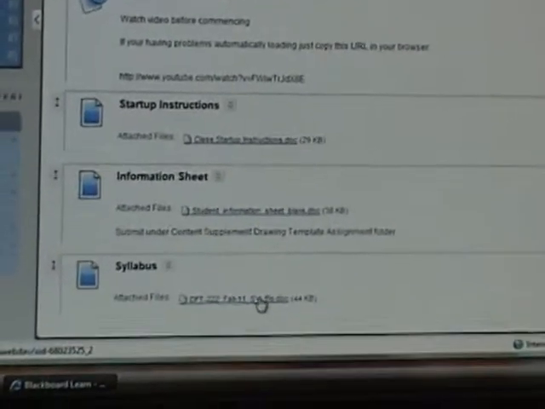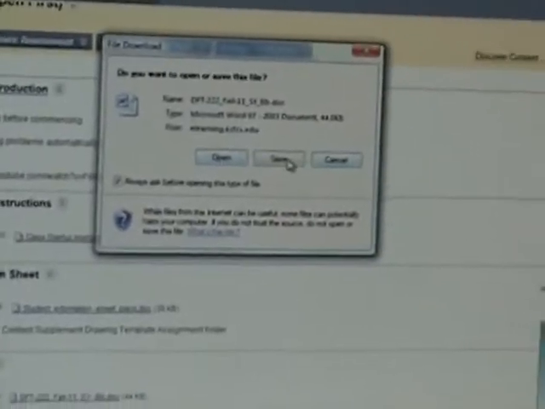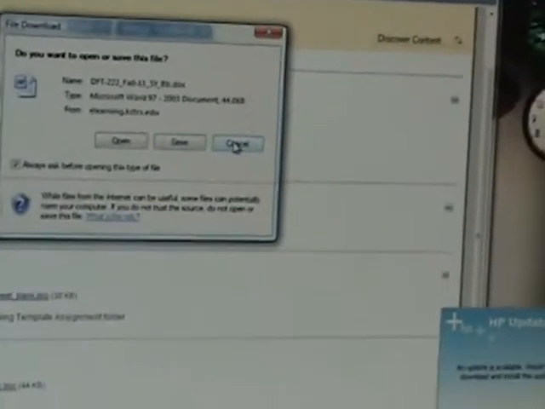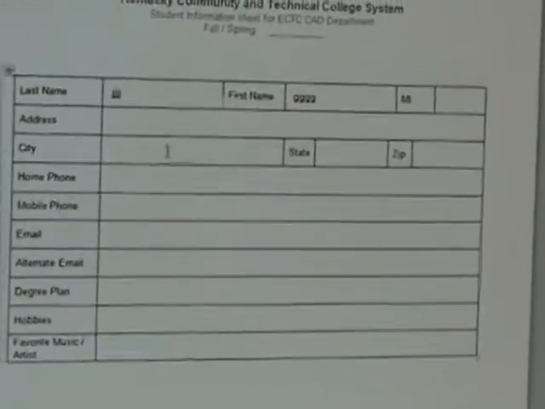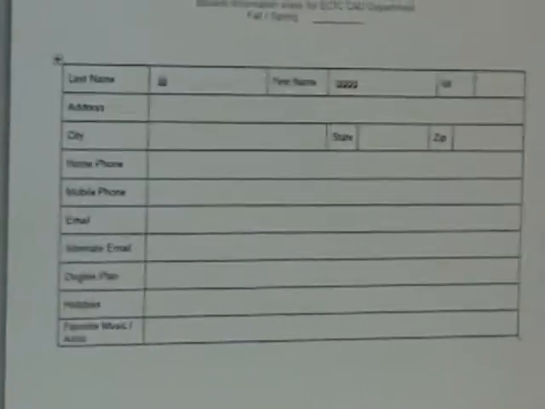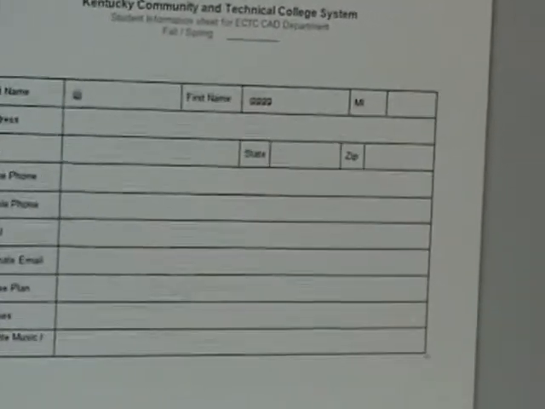Here's your syllabus, the one that we just covered. You just click on it and go to open, and it'll open or save onto your local drive. First of all, I want you to go to your student information sheet. We're going to click on that really quick and open that up. Inside of here, I want you to put your name. It opens up well in Microsoft Word. Then I want you to save that and send that to me.